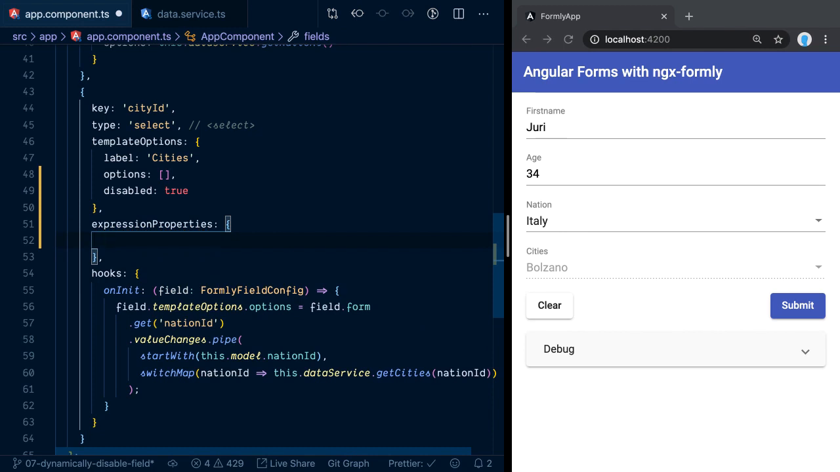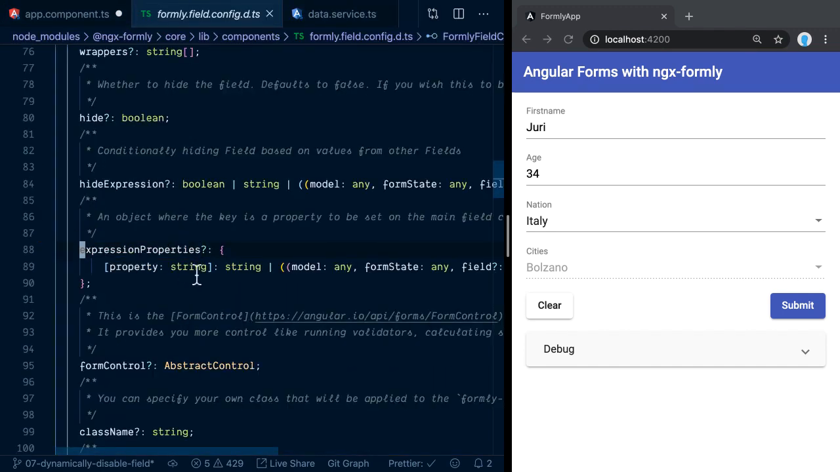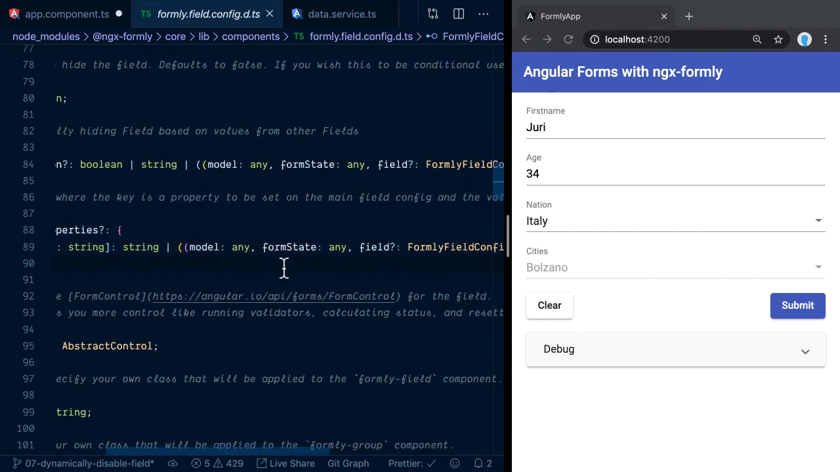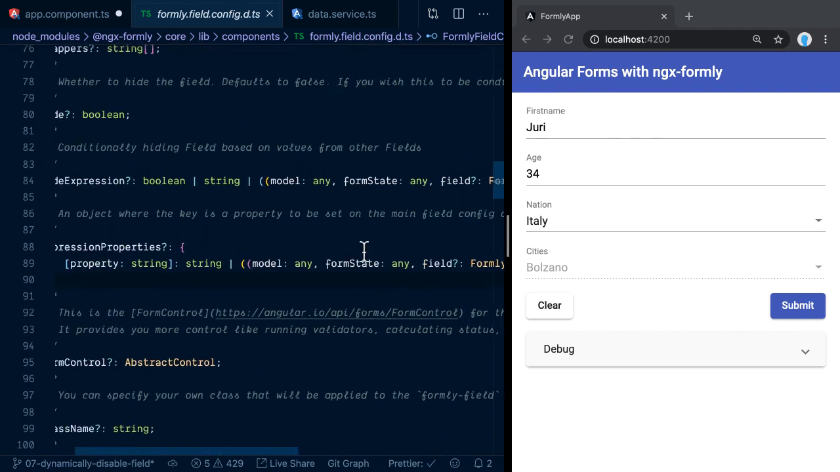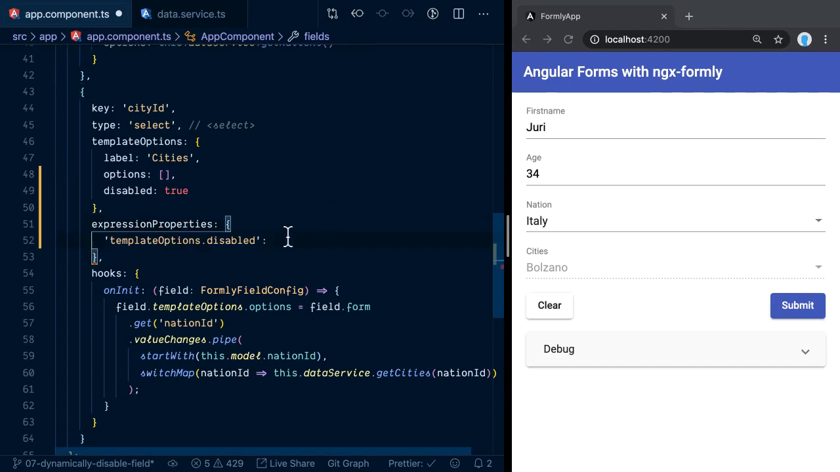Now, expression properties are dynamically evaluated expressions that allow us to set properties of our Formly field. And in this case, we want, for instance, to set the templateOptions.disabled property. So we dynamically want to set this one here, and we want to set that based on the model's value. If we jump into the definition, we can define these expression properties as a string or as a callback function where we get as parameters the model, the form state, and the actual field configuration. Now in our case, let's simply use that callback.